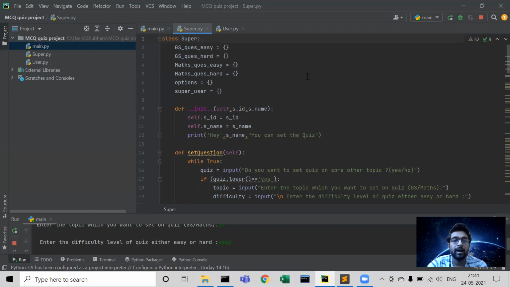In super.py, I am using a class Super, and after that there are some empty dictionaries here, like GS questions easy, GS questions hard, maths questions easy, and maths questions hard, in which the questions will be stored. There are some options like A, B, C, D, which will be stored in a dictionary, and there are super users, which will store the super ID or super name.